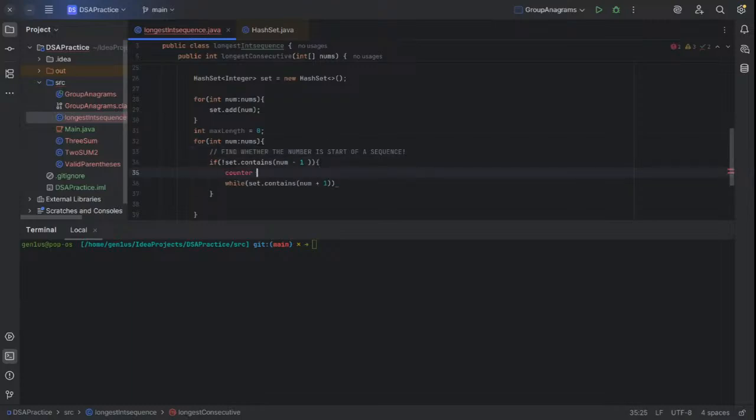Once we have a counter equal to, or maybe you can just call it current length equal to 0, because we have found the start of the sequence, right? Or rather 1, while set.contains(num + 1), that is the next number. We just do num++, not num, yeah, num++, and current length++.